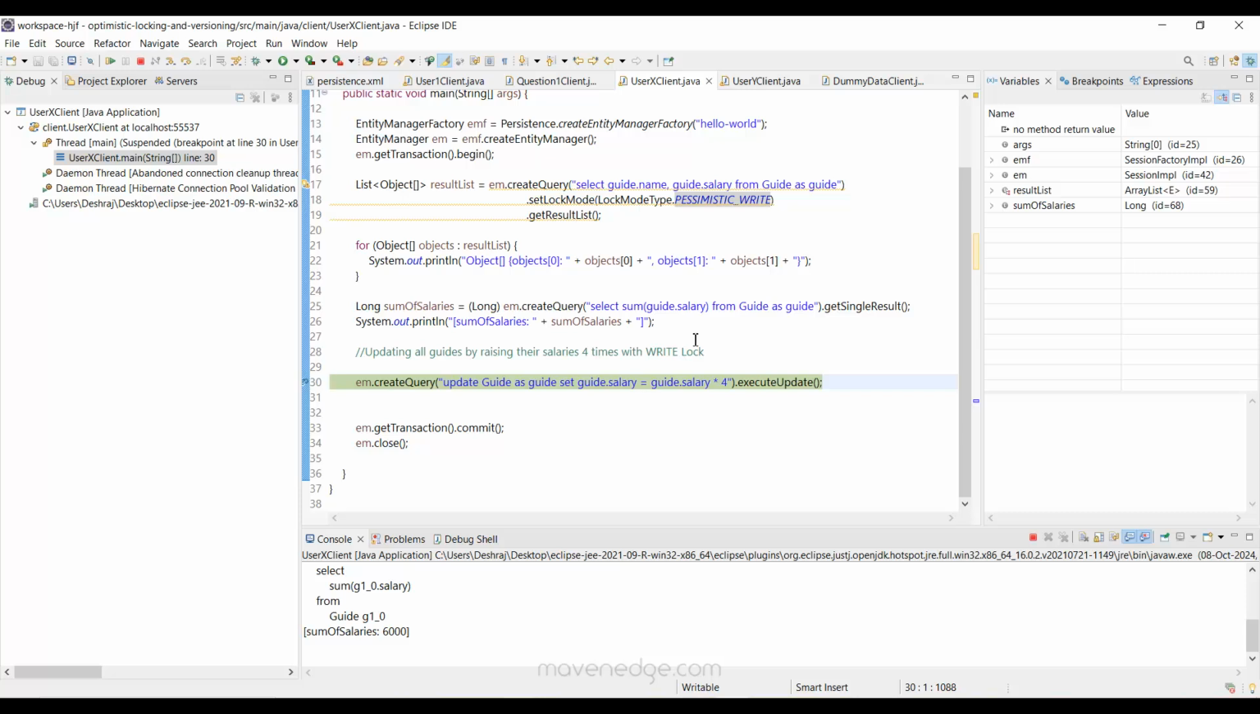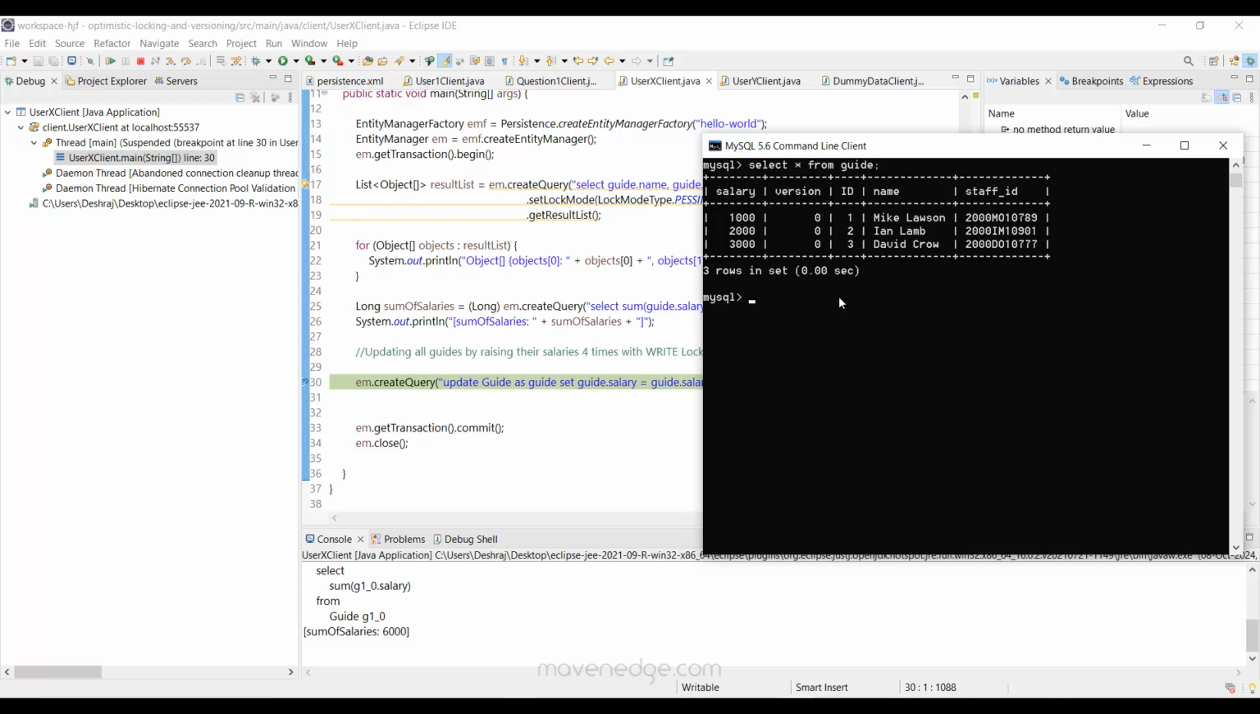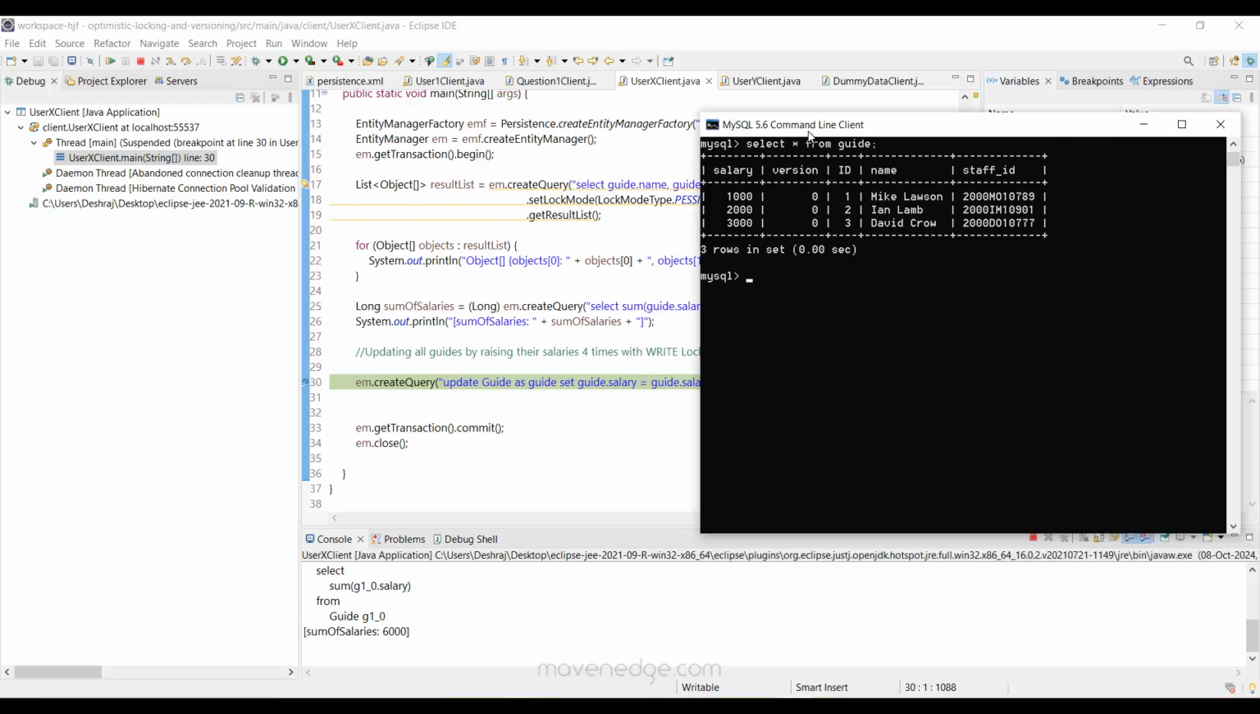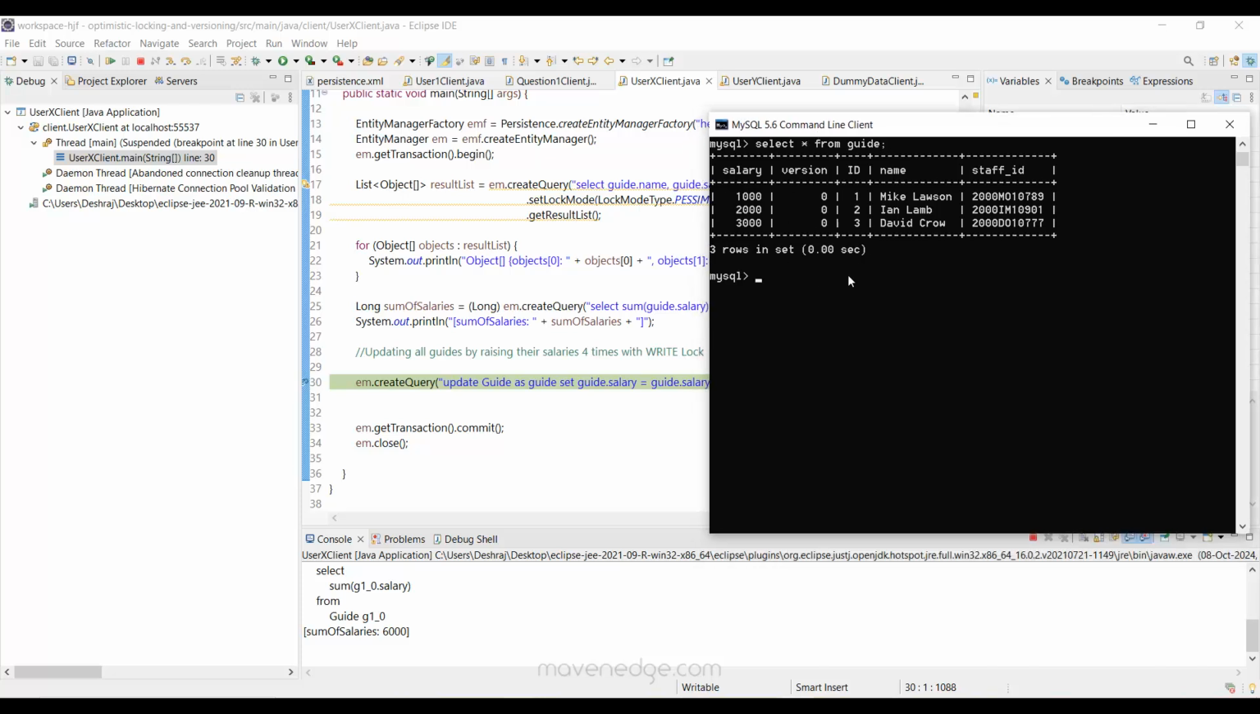Okay, so the point of execution at this point is on line 30. And then what I'm going to do here is use this MySQL console, simulating the second transaction. And using the second transaction, we are going to update the salary of the guide with ID 3 here to 4,000.